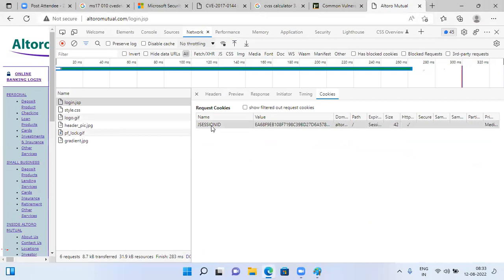For altoromutual.com, JSESSIONID, the secure flag is not set, not enabled. HttpOnly is enabled, but still assume it is not enabled and you need to prepare a report. Okay.